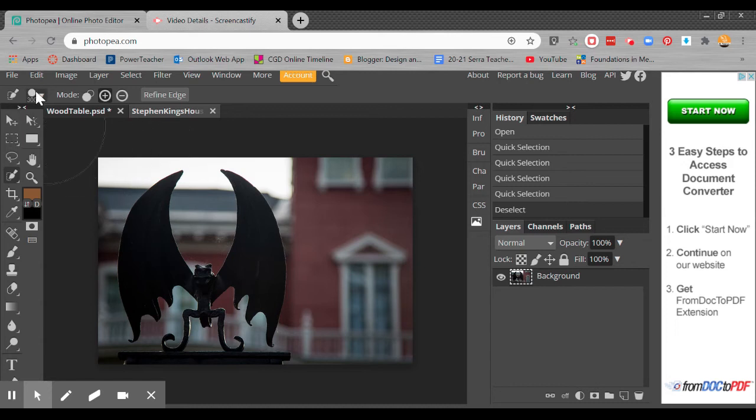What I'd like to do is reduce the size, but I really don't like continually coming up here to the left corner to change the size. Here's a keyboard shortcut. On the keyboard, there's a bracket key. It's the square brackets, near the Enter key. If you press the left bracket, it makes the brush smaller. Press the right bracket, it makes the brush bigger.